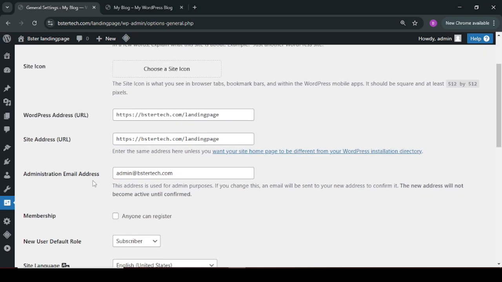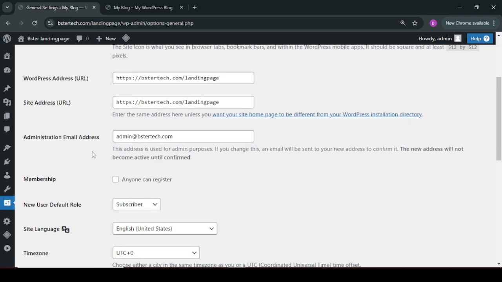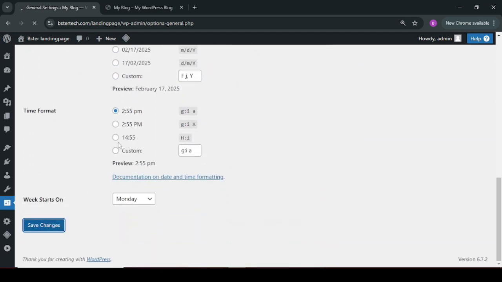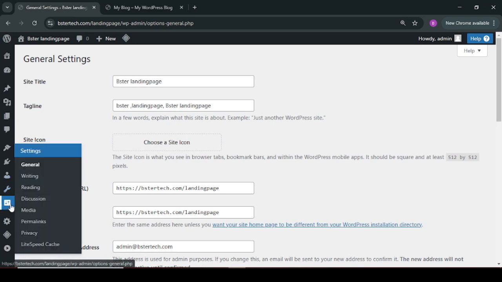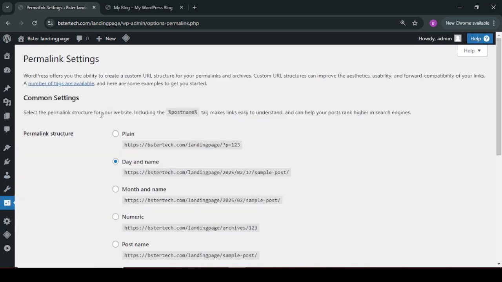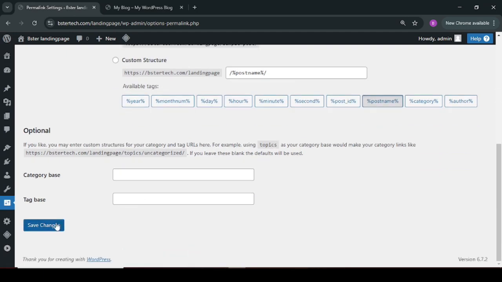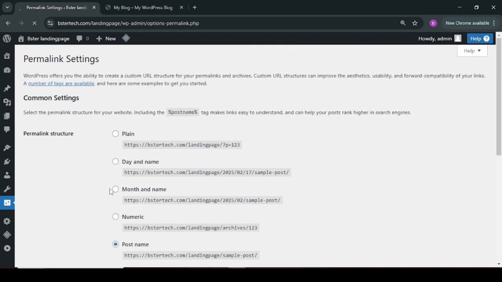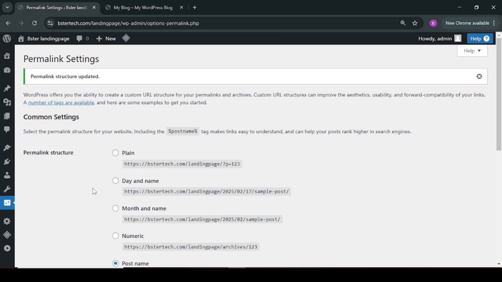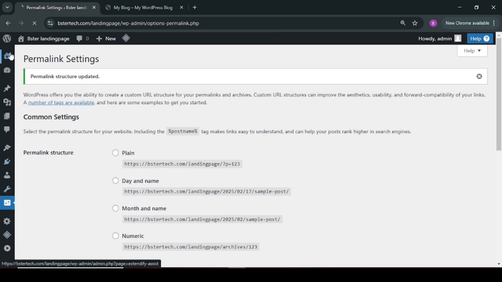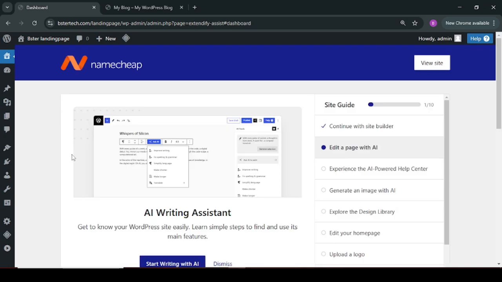Now the next thing we are going to do is leave other things the way they are, then we'll save this. Another setting that I need to do is, if you come here to permalink structure, you leave it at post name. So just leave it at post name, click on save changes. Now the next thing we are going to do is let's start building our website.